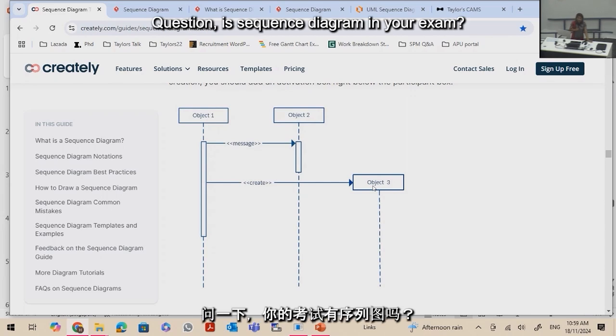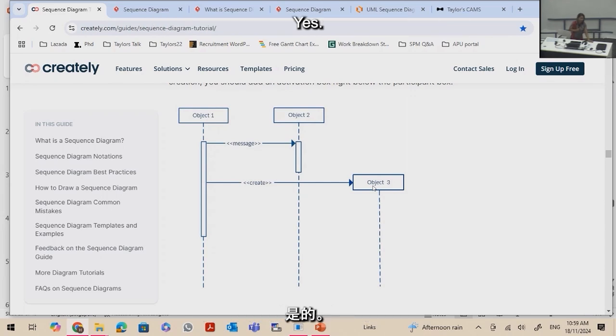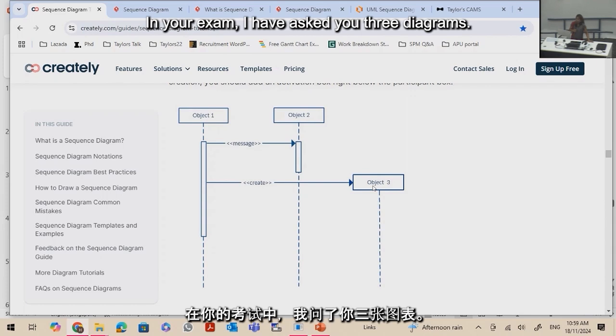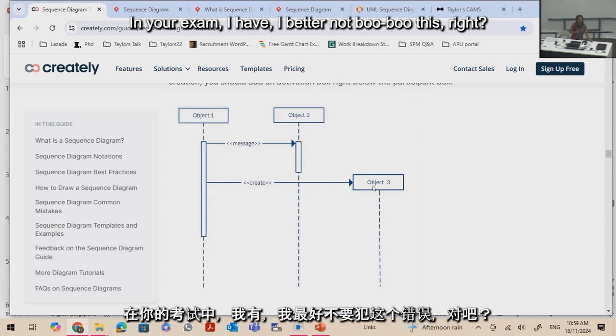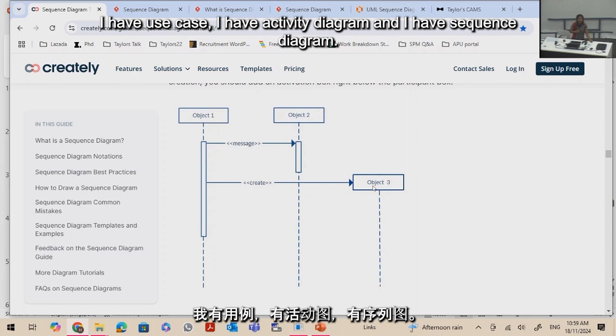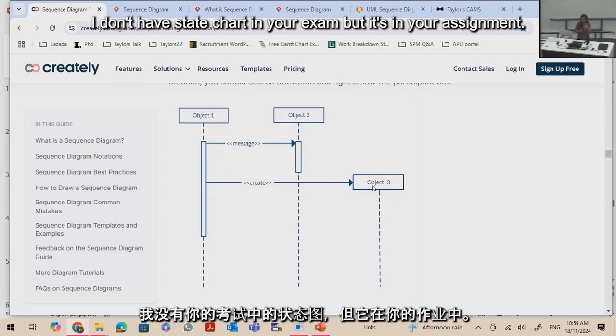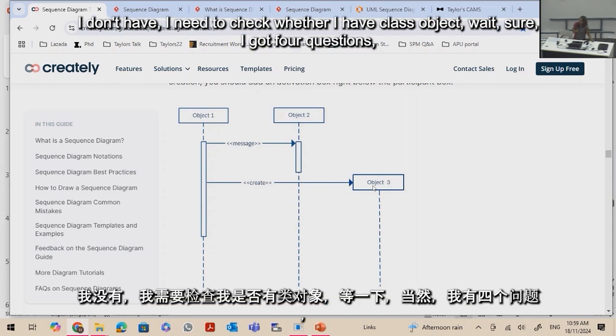Question, is sequence diagram in your exam? Yes. In your exam, I have asked you three diagrams. I better not boo-boo this. I have use case, I have activity diagram, and I have sequence diagram. I don't have state chart in your exam, but it's in your assignment. I need to check whether I have class object. Wait, I got four questions.